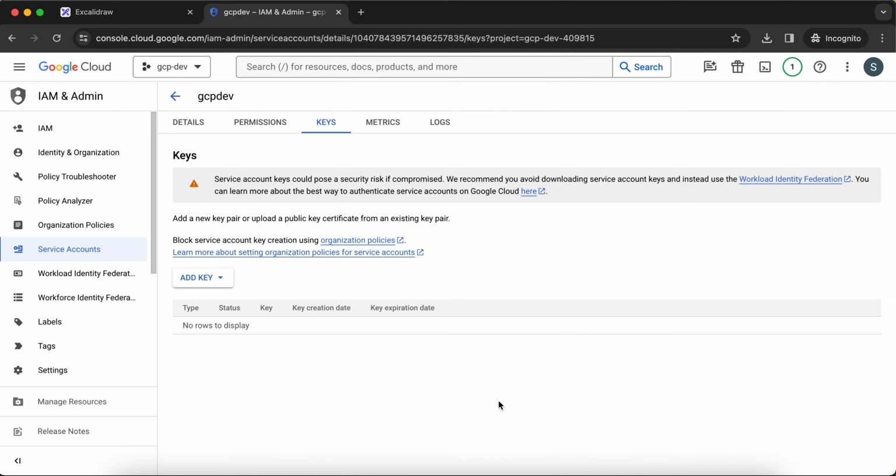So in our previous videos we have seen some of the important concepts around IAM roles, how to create the service account, how to assign various roles to the service account, and in this particular video we are going to see how to create the authentication keys that are tagged to a service account.